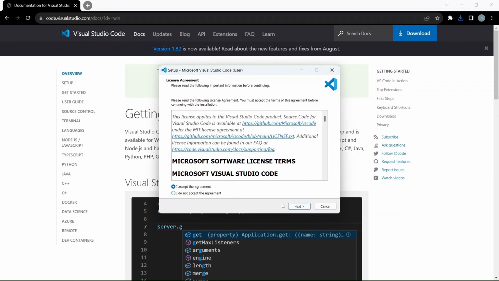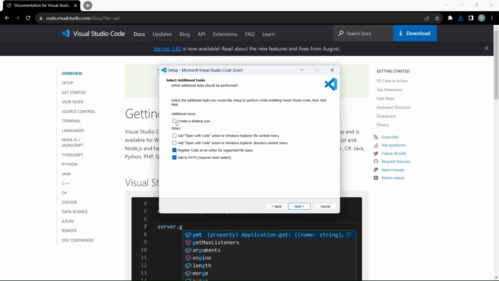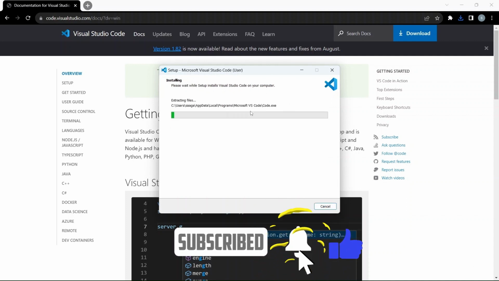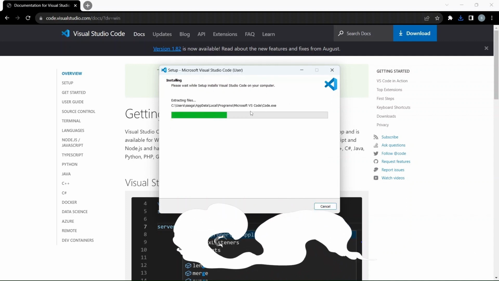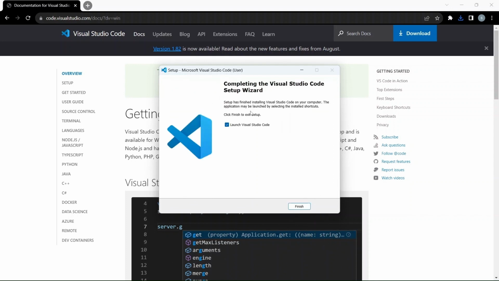Click on I accept the agreement, then click on Next. Again, click on Next, and again Next. We will keep all the default options. Again, click on Next. Click on the Install button. Visual Studio Code installation will be quick. Now click on Finish, keeping Launch Visual Studio Code ticked.